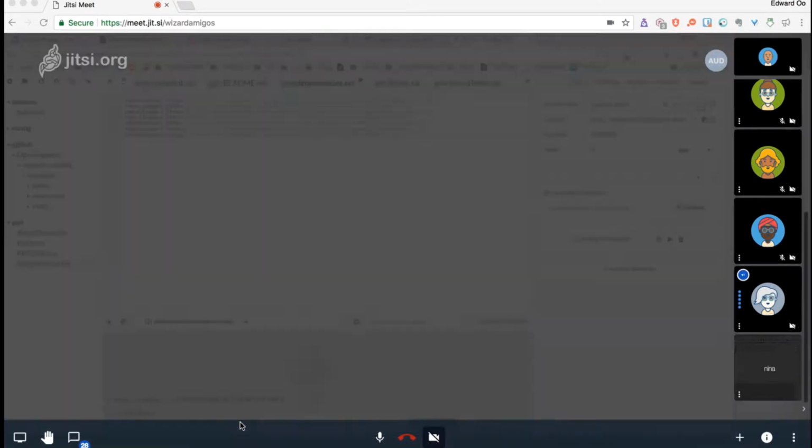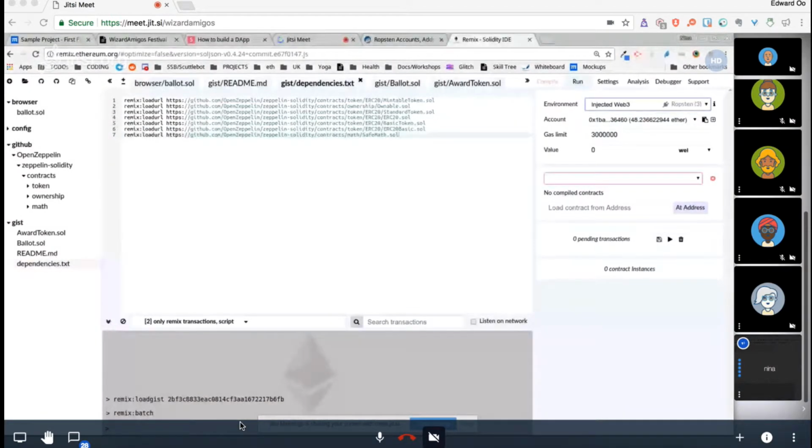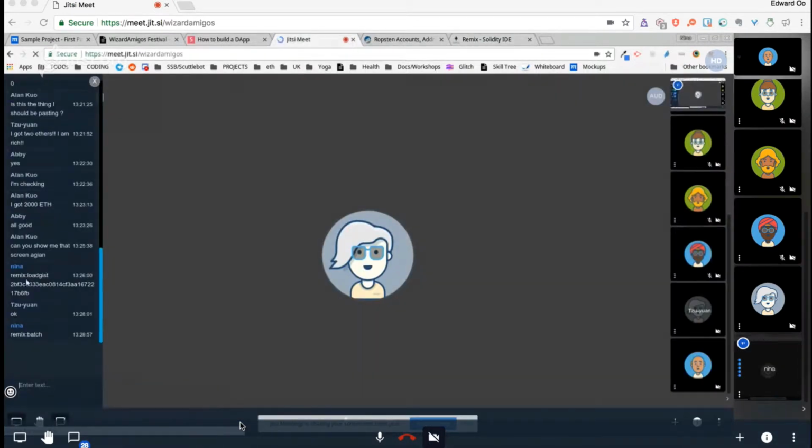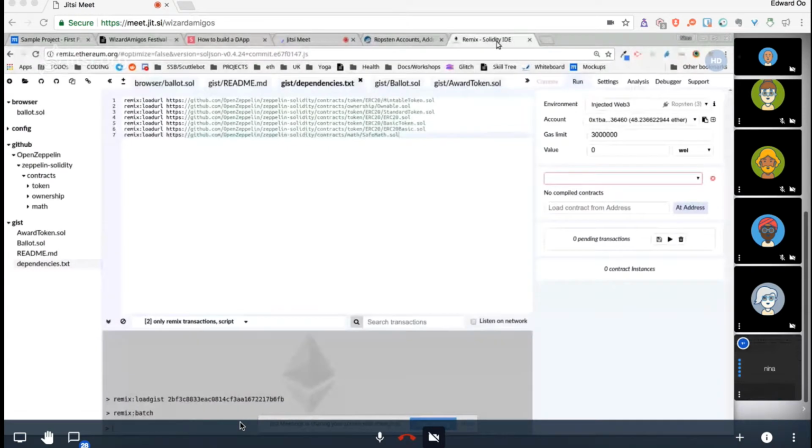Did you find it? Yes. Okay. So the next step is you go to this terminal below the editor and run this command, remix load gist. The command is posted here. You see it? Okay. You just put it in and click enter.